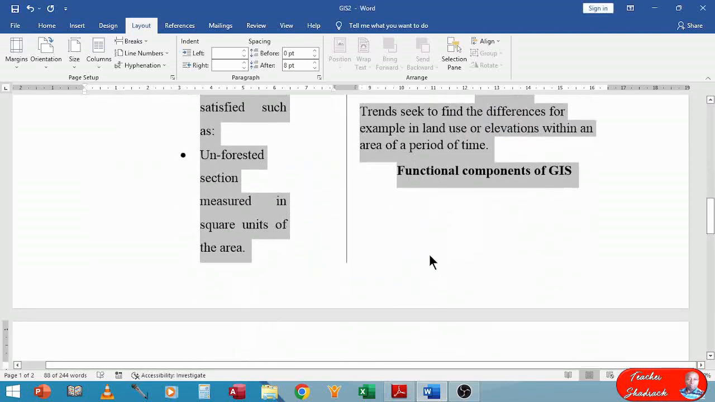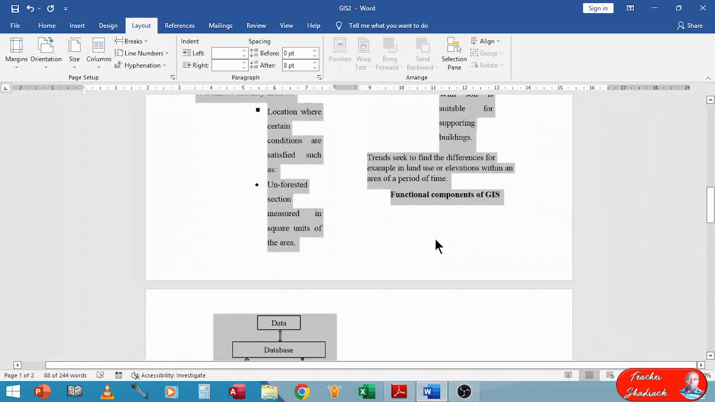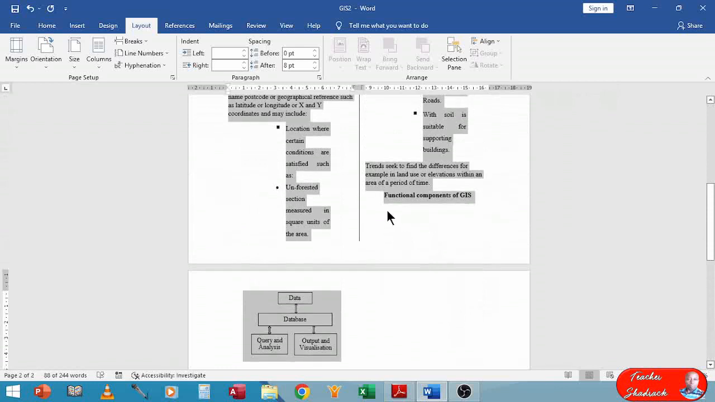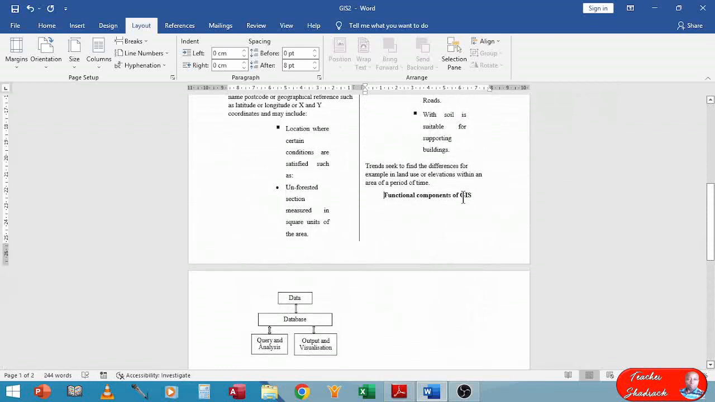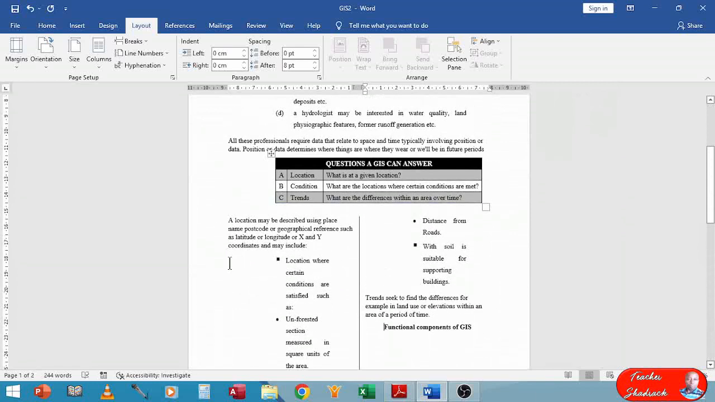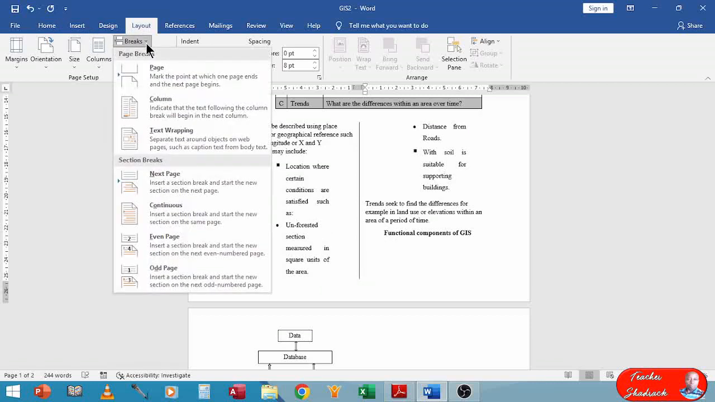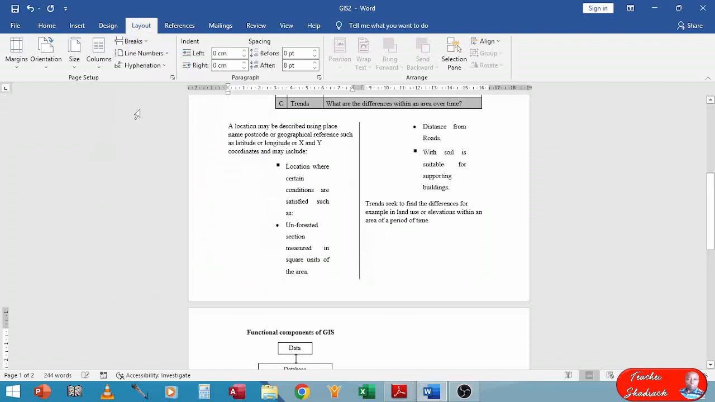Very well done. But unfortunately, guys, you notice that my text is not exactly the way the examiner expected. Functional components of a GIS should be on one side, whereas all the other text from the area specified should be appearing on the left side. So what we do is to force. We create a forced break from this text going downward. So how you create a break is again on layout, then we go to breaks, and then you choose column break. Don't forget that. Breaks and then column break.